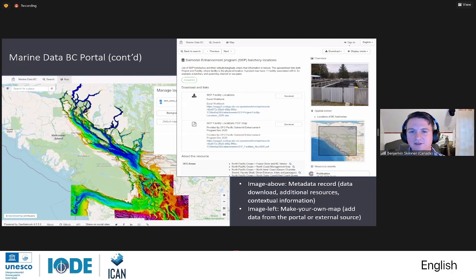So here we have the mapping component on the left. It's currently showing a bathymetry layer. If I were to search in bathymetry within that initial page and then open up a record for bathymetry of the Strait of Georgia, I would then be able to click Add to Map, and it would show up here in that map shown on the left.